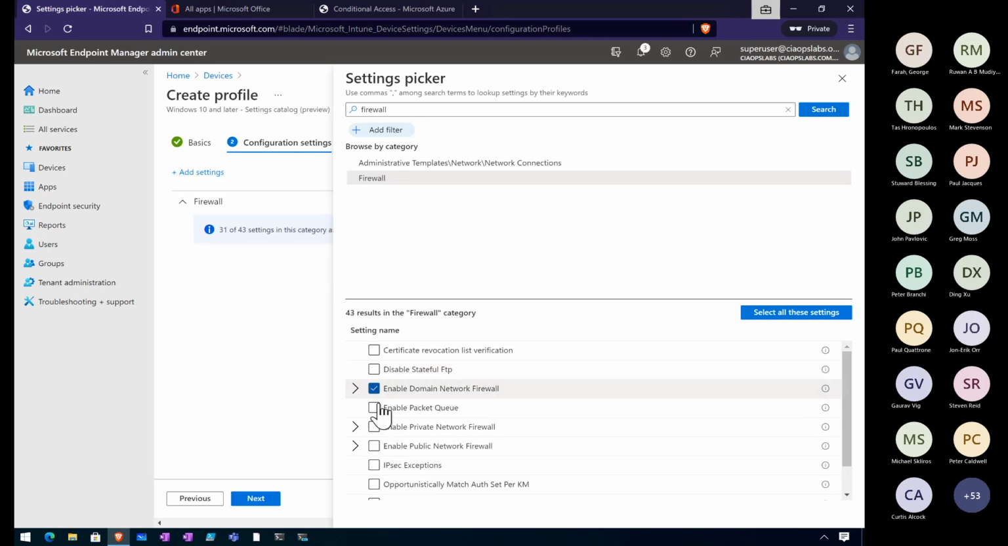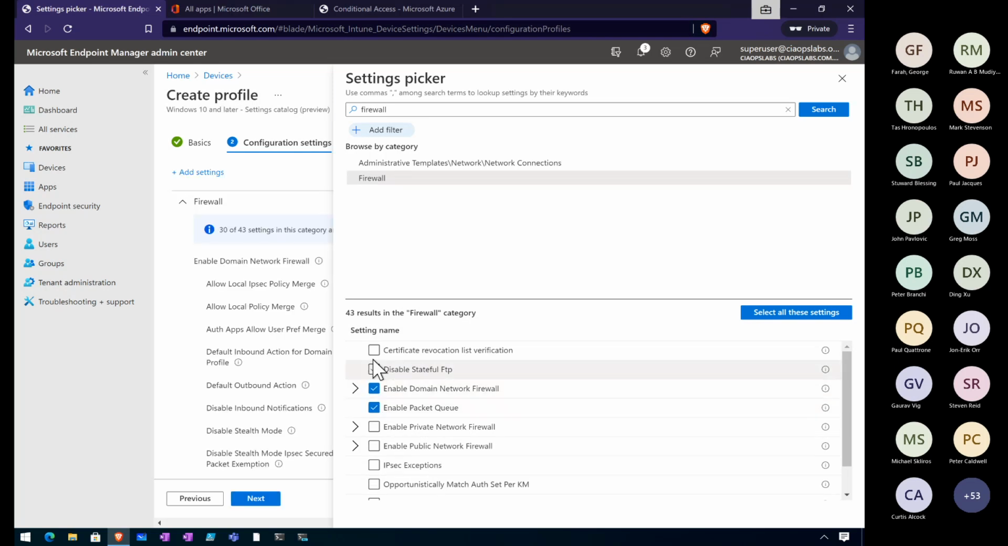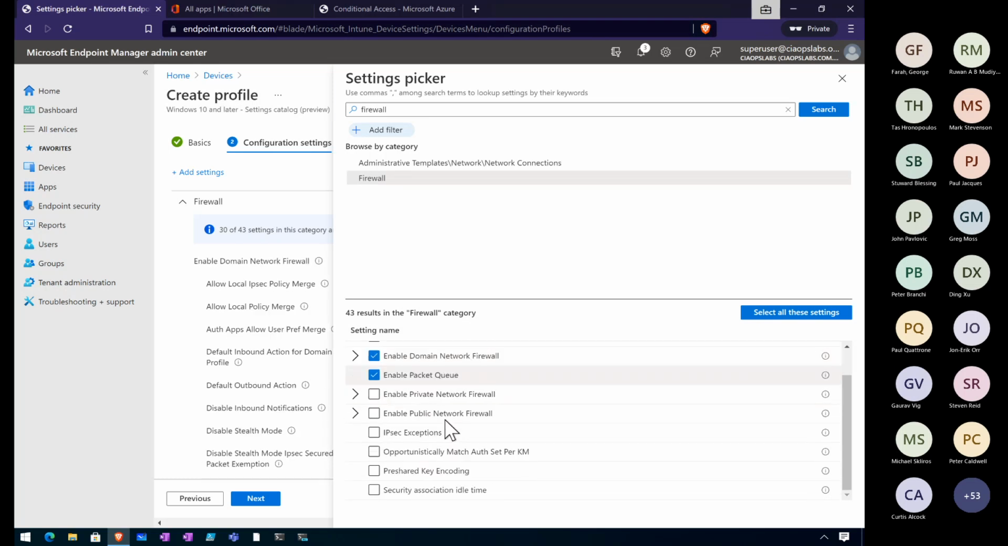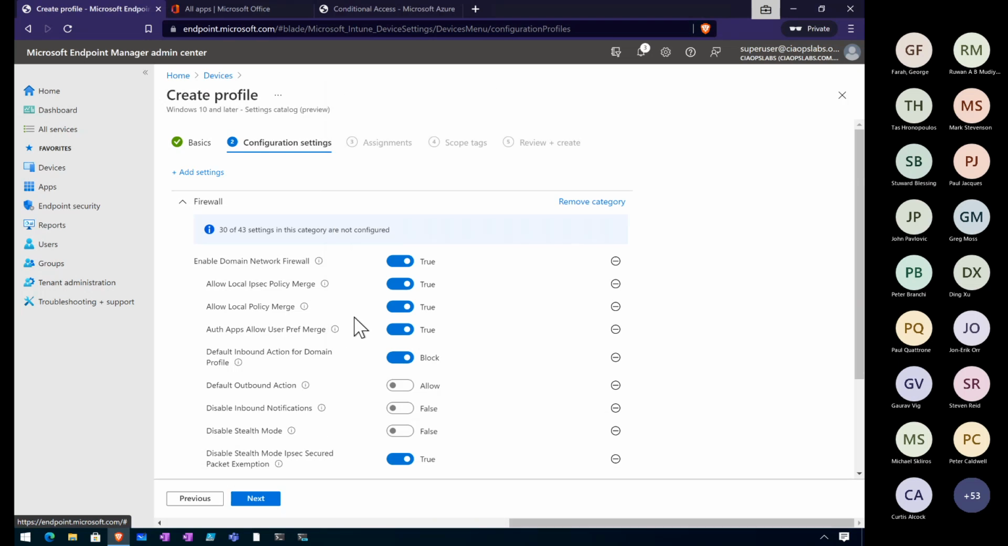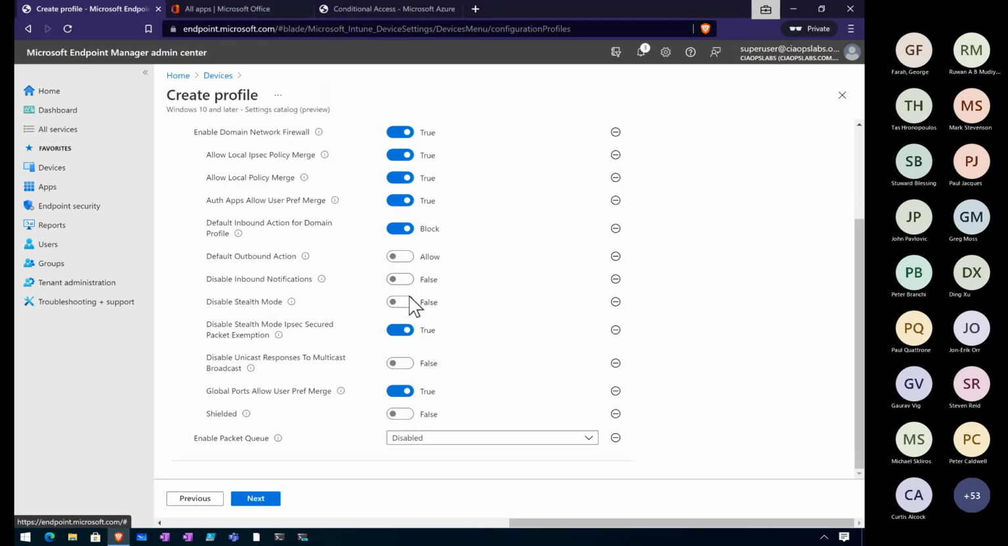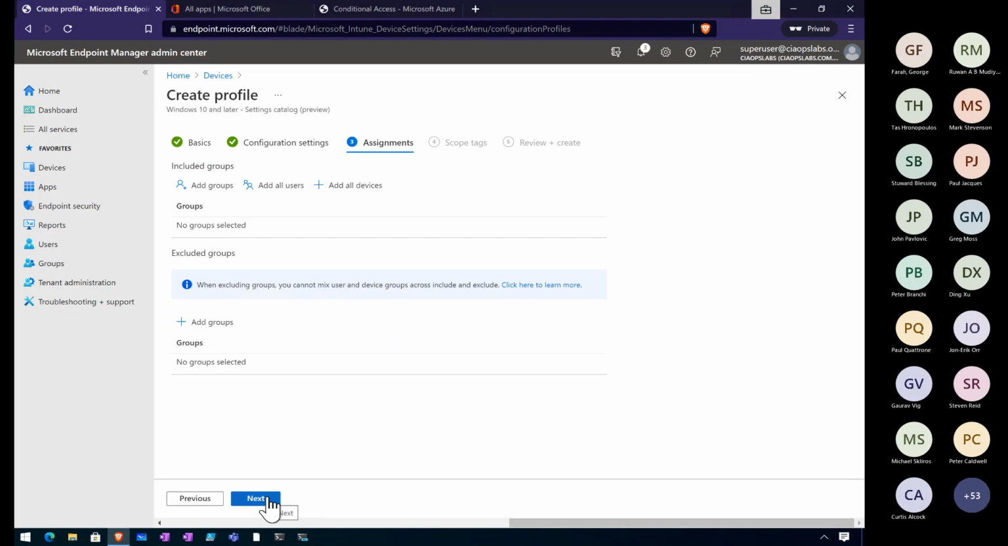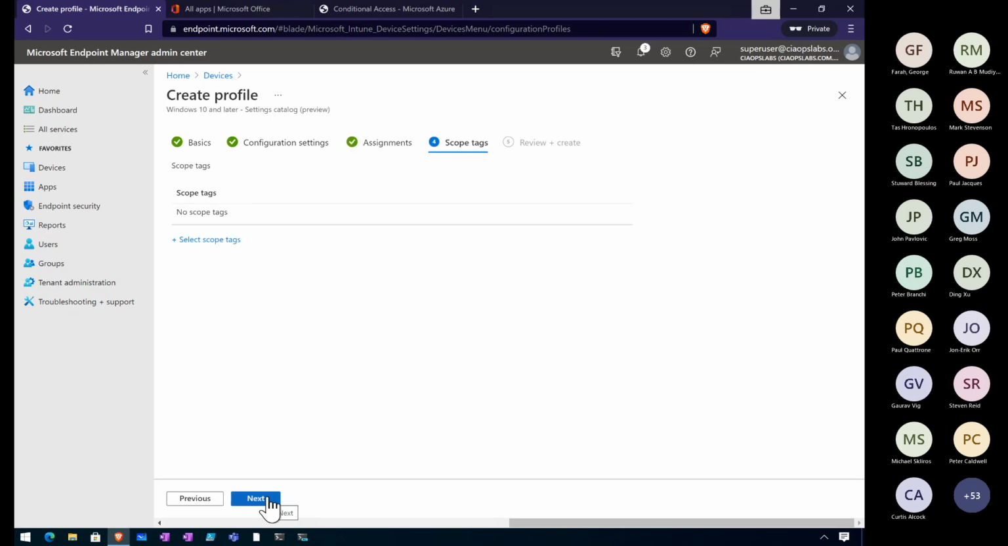So enable that, enable packet queue, no, actually, I don't want to do that one. I want to do, that's fine. And then basically that will then add it to this policy for me and allow me to turn these on and off directly. So rather than creating individual templates with the standard settings that are only available in that template, I can use the settings catalog to create a custom policy that includes as many of those settings as I want.